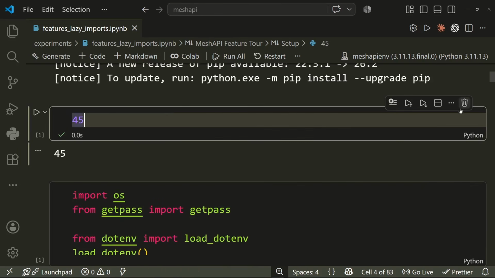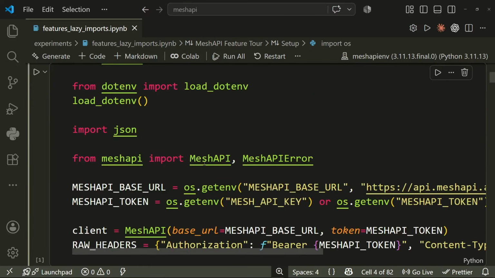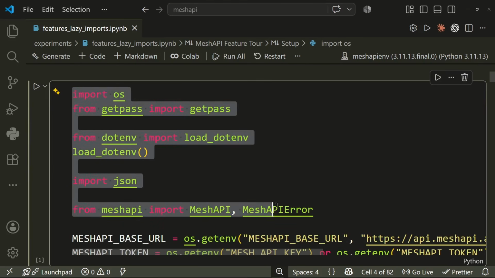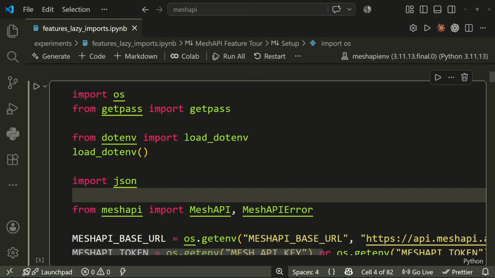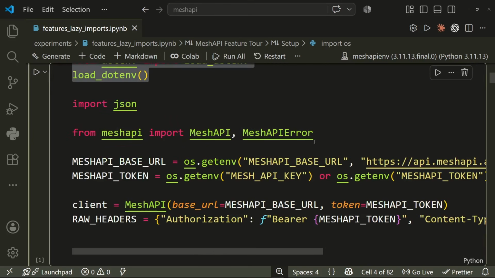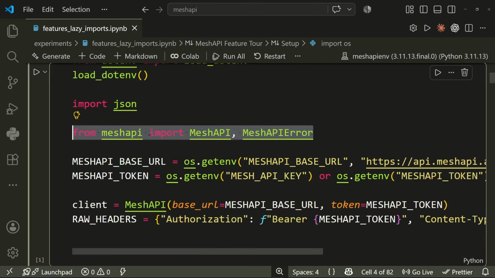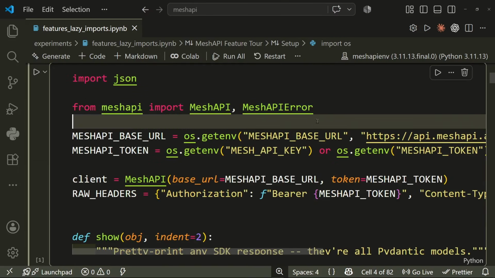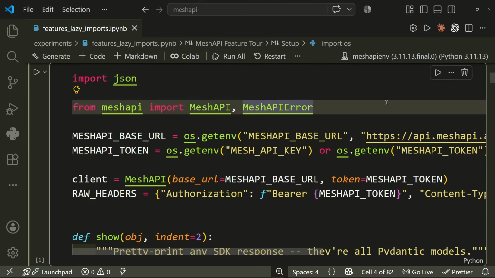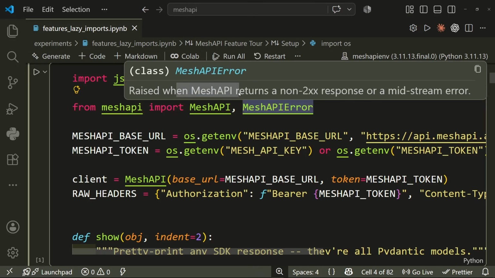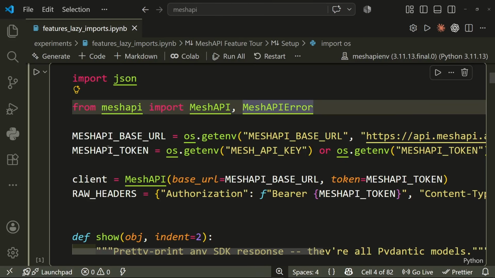If this prints, okay, this means the notebook is fine. What we can do is, firstly, we need to import a few starters, right? We need to import our MeshAPI key. MeshAPI also gives us a way to handle errors, MeshAPI errors. Okay, this is very important to know. So this can instantly raise errors in the exceptions. This is a great part, MeshAPI error. You can read about it. It is raised when MeshAPI returns a non-2xx response or a mid-stream error, right?